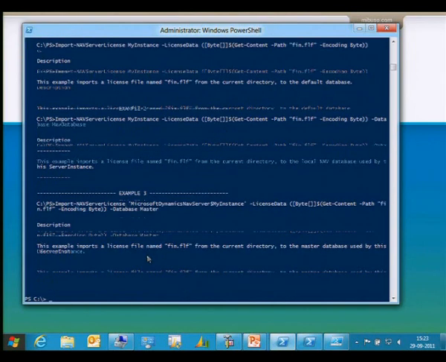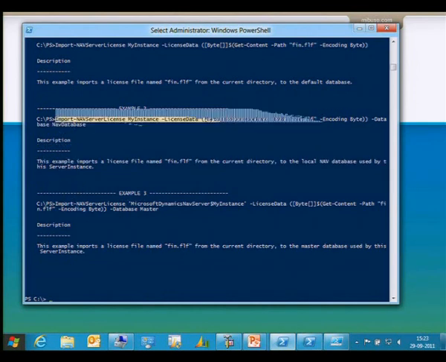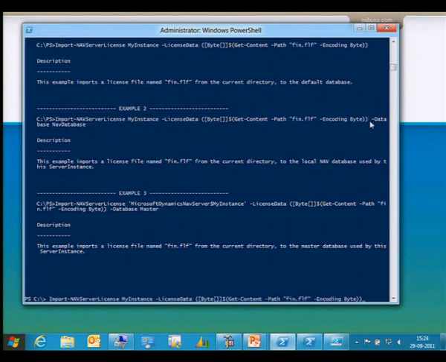If I just copy the sample here, then I will take a license file. I will import it into Simibuzo.